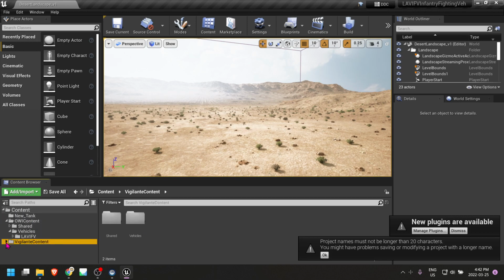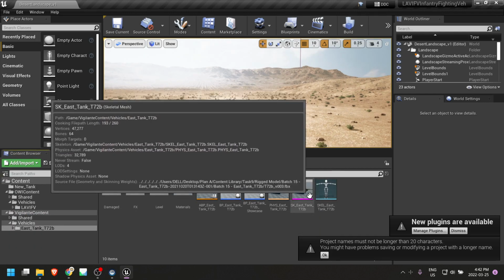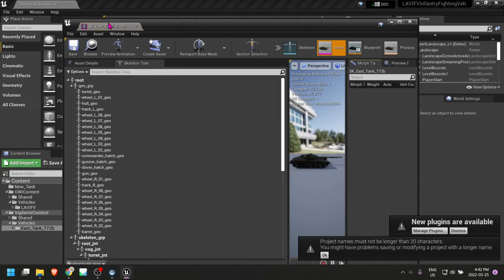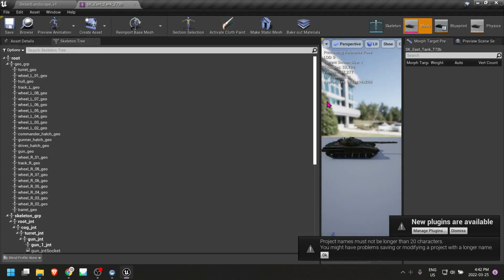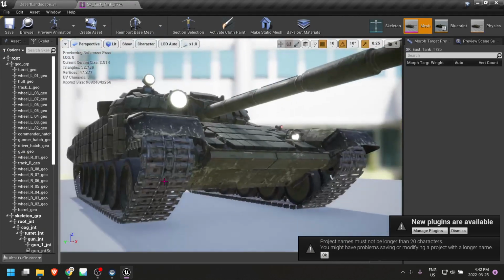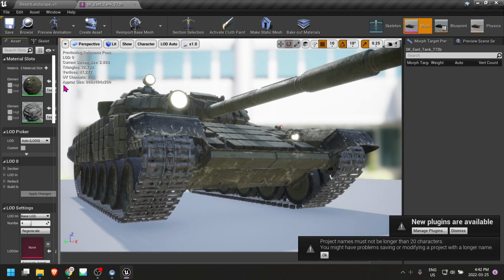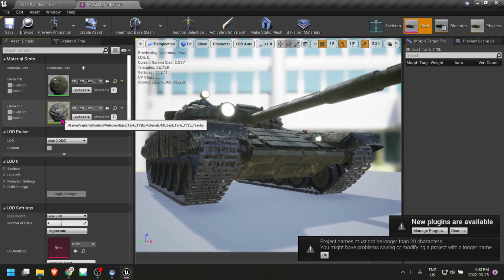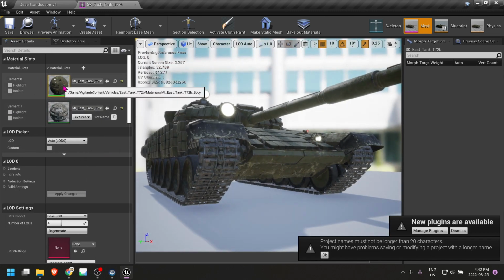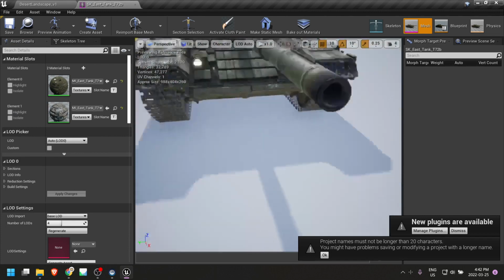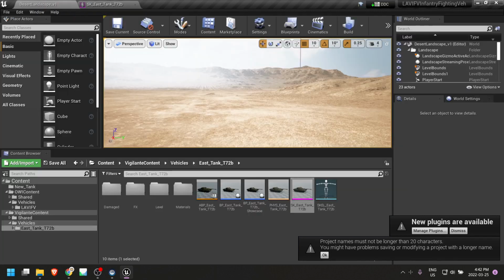Now, the problem with this free Vigliante content vehicle that we downloaded is that in this skeleton mesh, there's only one material for the tracks. So you see there's a track material here, and then there's the body material. For the blueprint, we're going to need two separate track materials.